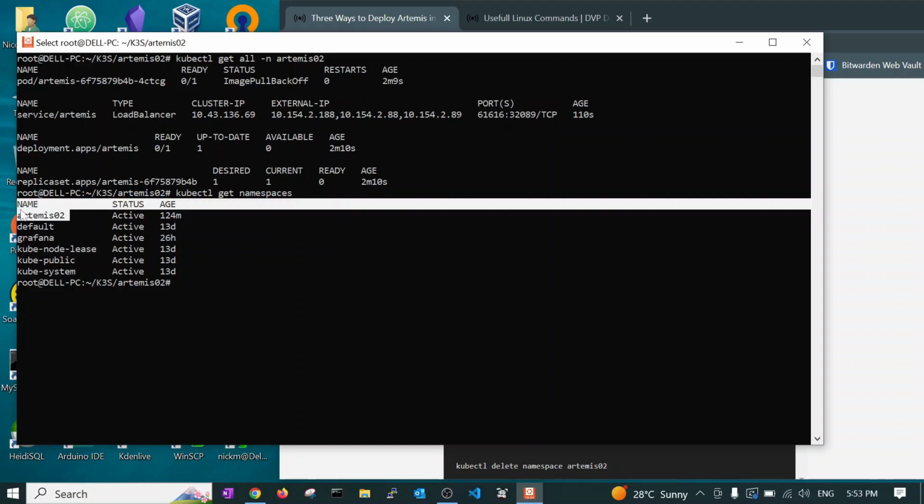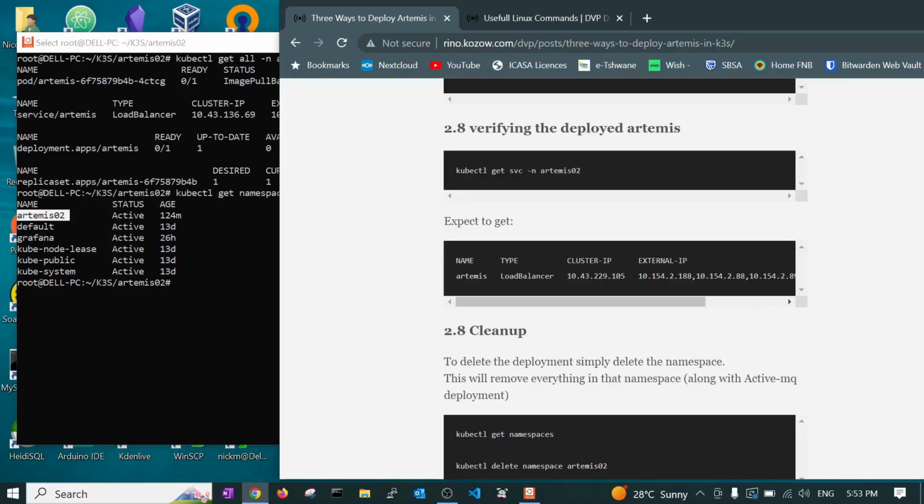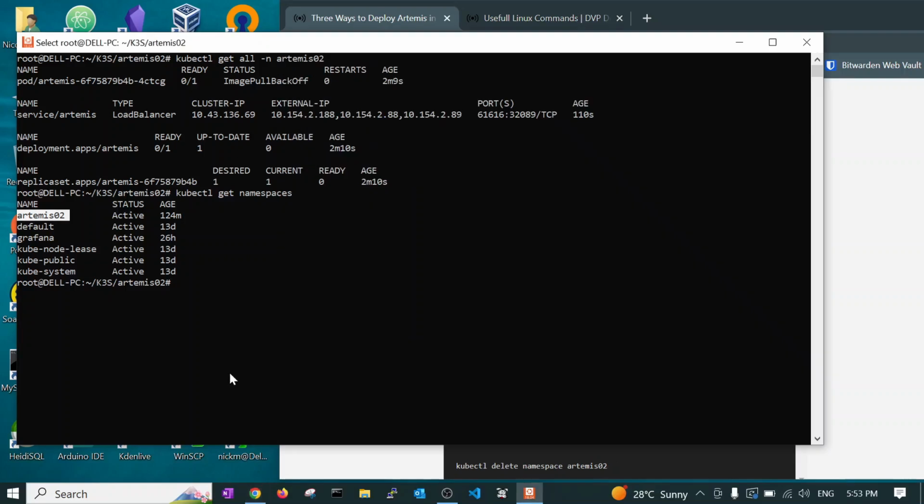And you can see there's Artemis 02. The next command is kubectl delete namespace and then that one. So here, kubectl delete namespace Artemis 01. I'm going to type it by hand. This is the command you run, kubectl delete namespace Artemis 01. We want to delete that namespace, and by doing that it will delete everything deployed in that namespace.